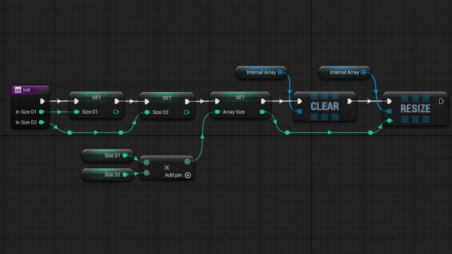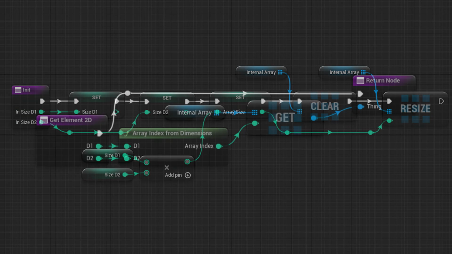So what do the functions actually do? Well, init is what you call to set up each instance of the 2D array. It has two integer parameters that specify how big each of the two dimensions needs to be. It stores those values and multiplies them together to calculate the number of elements that the internal array will require. It then clears the internal array in case it had already been used and resizes it to the new size.